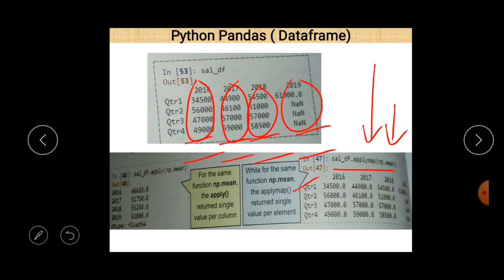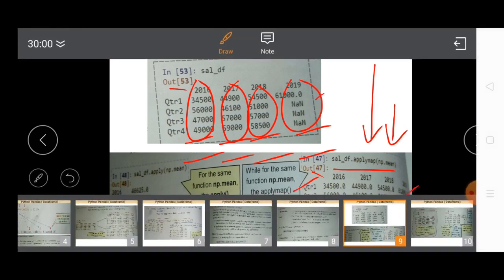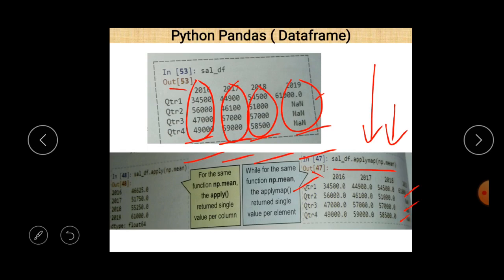For example, the mean of 34,500 is 34,500 here. The .0 is because of float, as the value is also written in terms of float. And where there is NaN, the NaN will not be affected by this map function. So that is the basic difference between apply and applymap function.